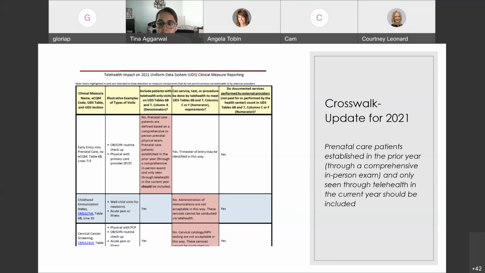Like I said, with the pandemic, in-person versus telehealth mattered. So we reviewed this crosswalk, and one of the changes that we noticed for 2021 is right here specifically for the early entry into prenatal care. As we know, prenatal care patients are really defined by an in-person physical exam, but they did add the tidbit that if a prenatal care patient was established in the prior year through a comprehensive in-person exam and only seen through telehealth in the current year, they should be included.